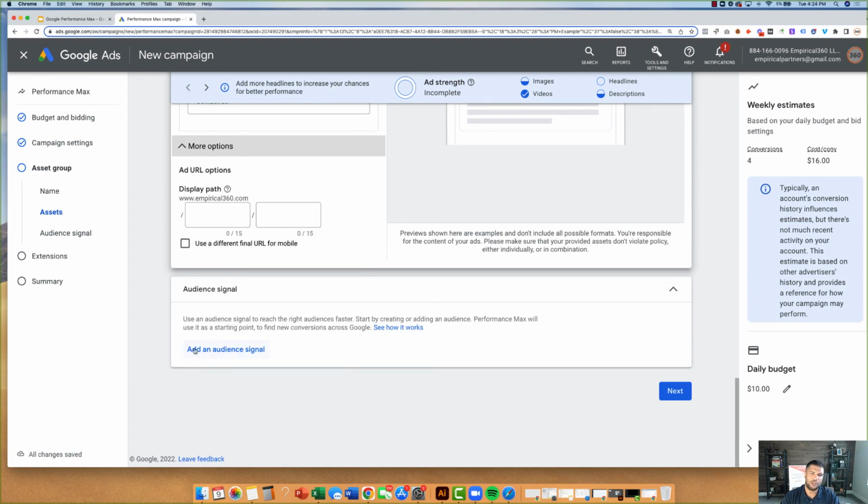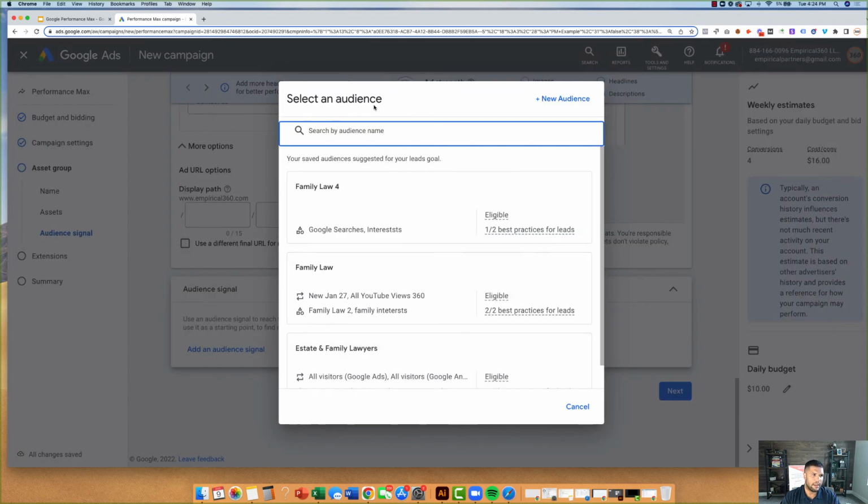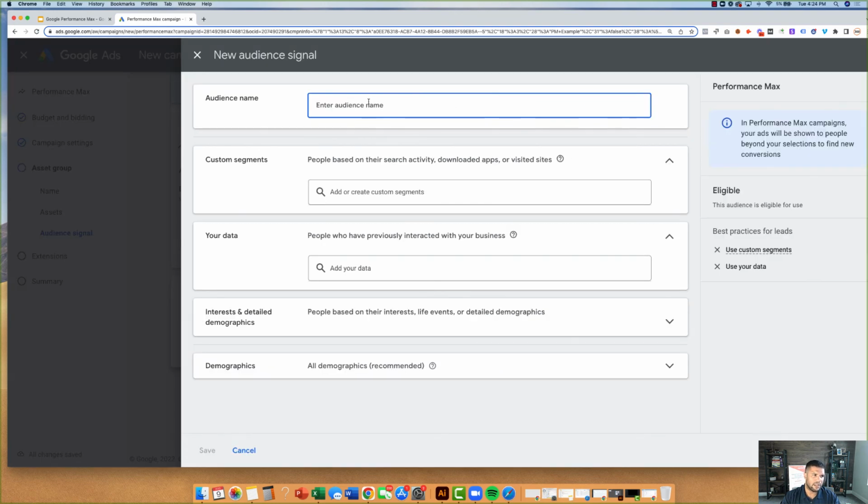And now we're going to actually choose the audience that we want to target. So we're going to add an audience signal. This is what they're calling it. And we're going to create a new audience. And now this is where we're going to tell Google, hey, everyone who's raising their hand asking for a divorce attorney, let's target those people. So we're going to call this divorce, raise hands.